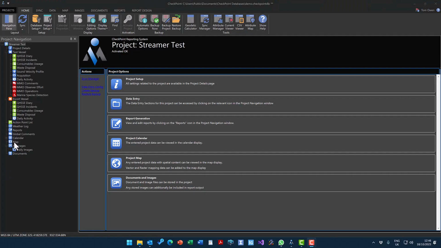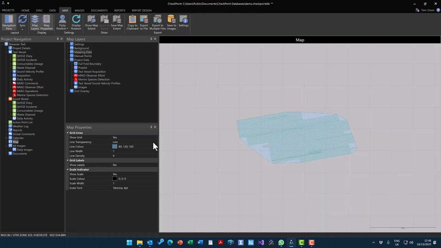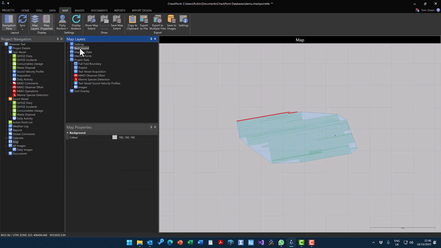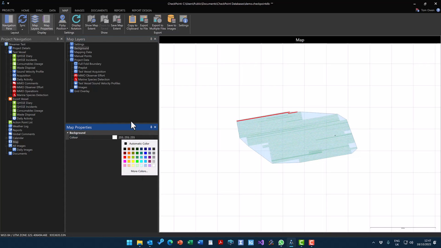Any data that you enter into CheckPoint can be shown in the map spatially. The map opens and a layers and properties window will appear. You click in the layers, you can then come into the properties for that particular item and change the map to display how you want.